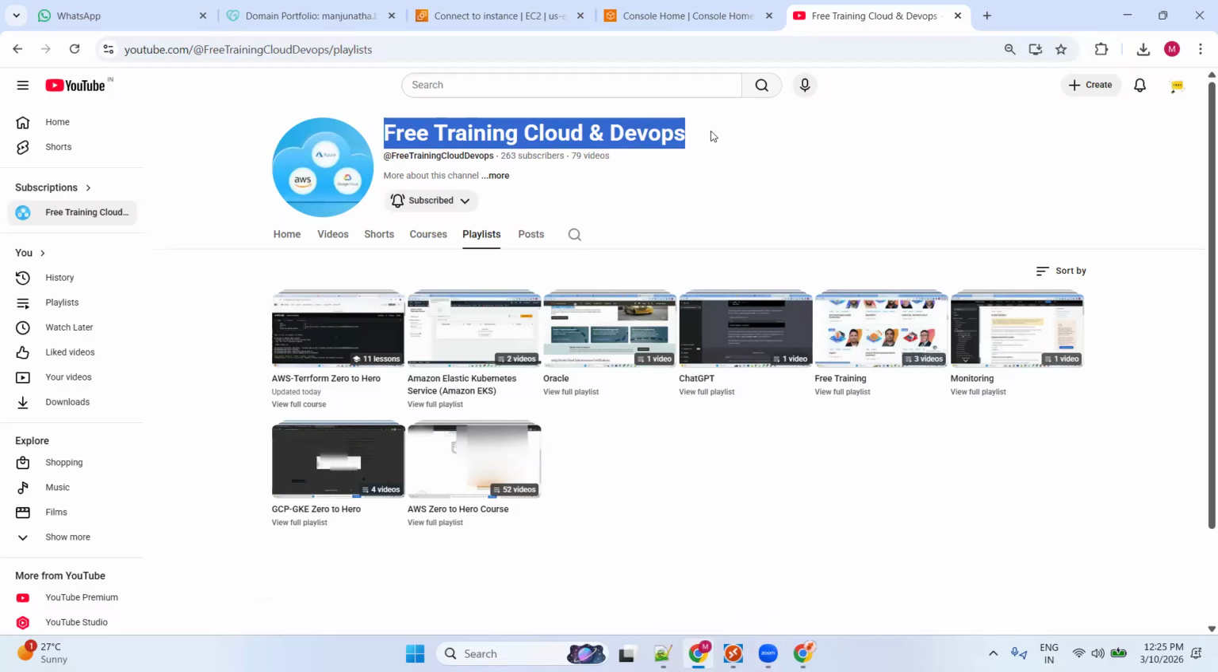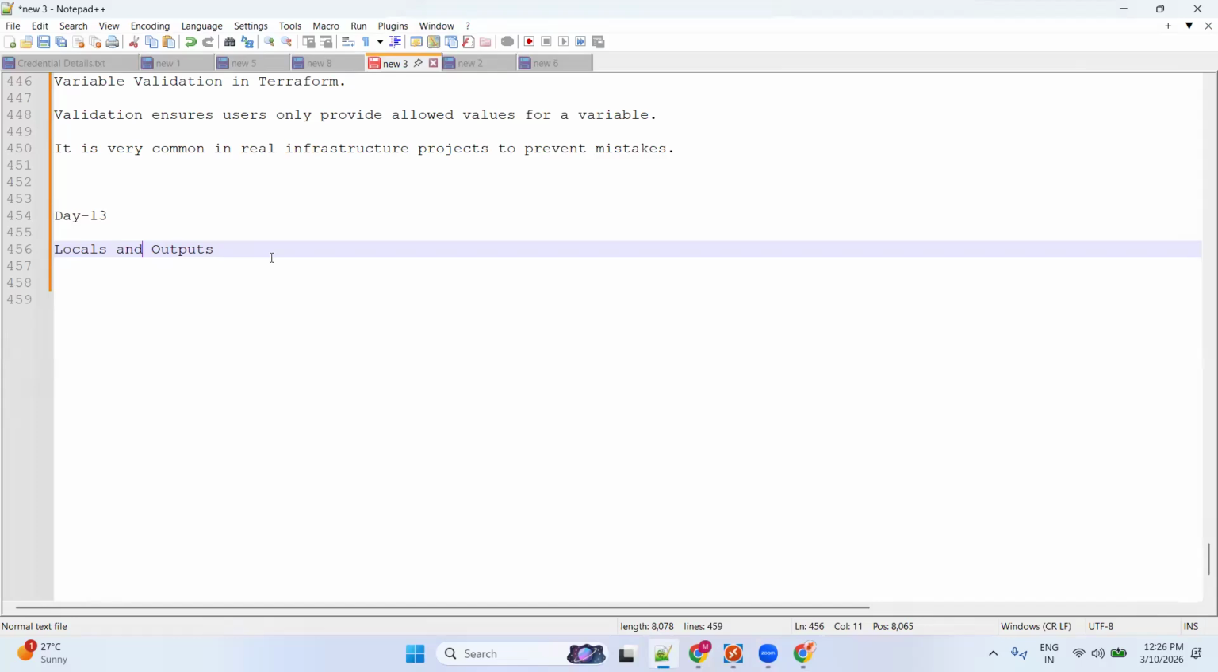If you are learning Terraform for cloud and DevOps, one question you will face is how do we avoid repeating the same values again and again in Terraform? And how do we display important information like EC2 public IP after infrastructure is created? So in today's free training video, I'll clearly explain two very important Terraform concepts, Terraform locals and Terraform output.